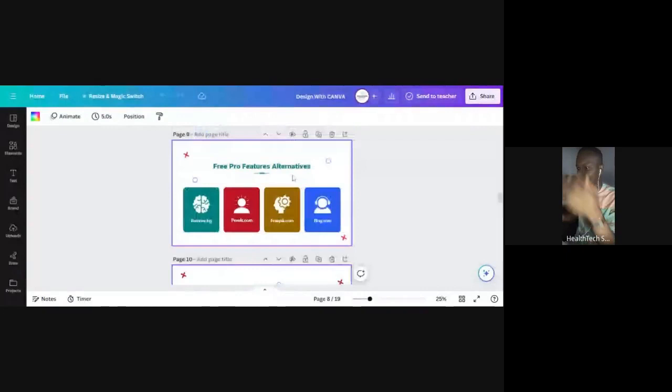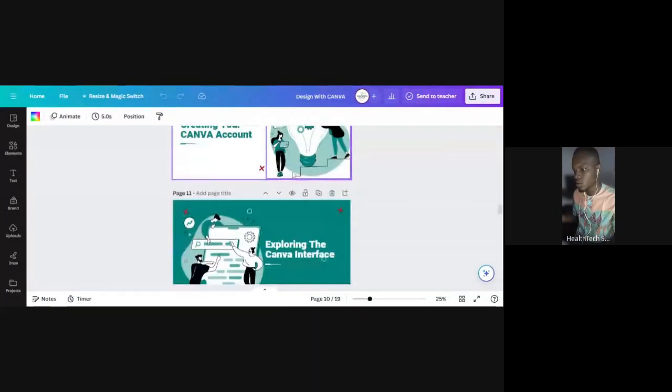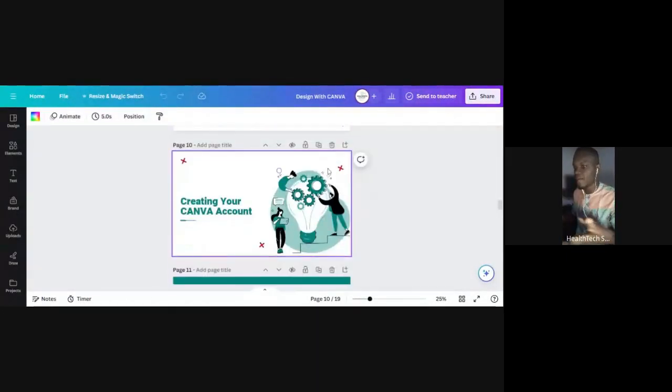And of course, I can also create this. Canva also has this recording tool, so whereas I'm presenting, I can be recording as well. But that's a topic for discussion for another day.